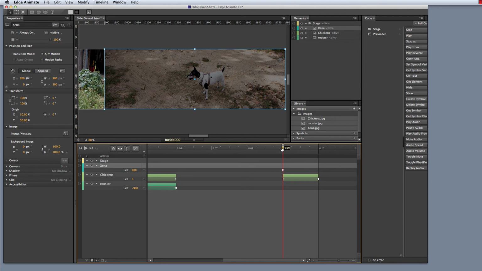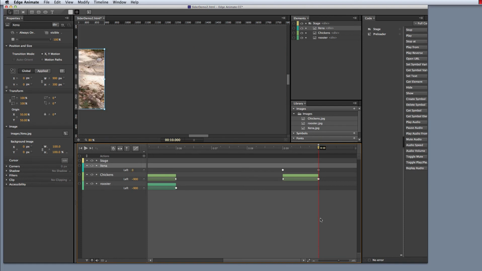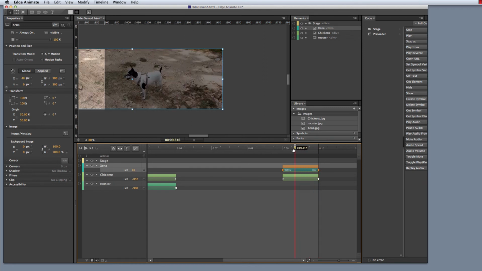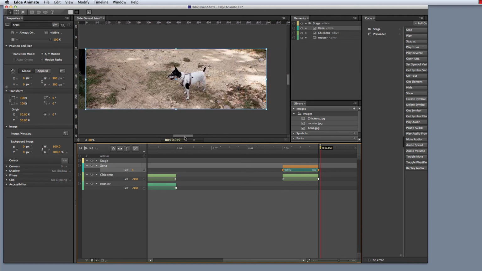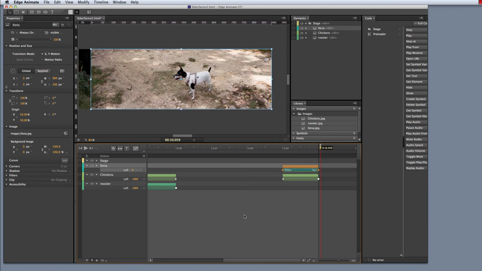Okay, move the playhead to the right to the end of that second. Add another keyframe, I'll add it here. Okay, now I want the dog's left to be at 0. So enter 0, click return, right click the hollow diamond and create transition. Okay, so now the dog is on the stage. Show the stage. Here it is.